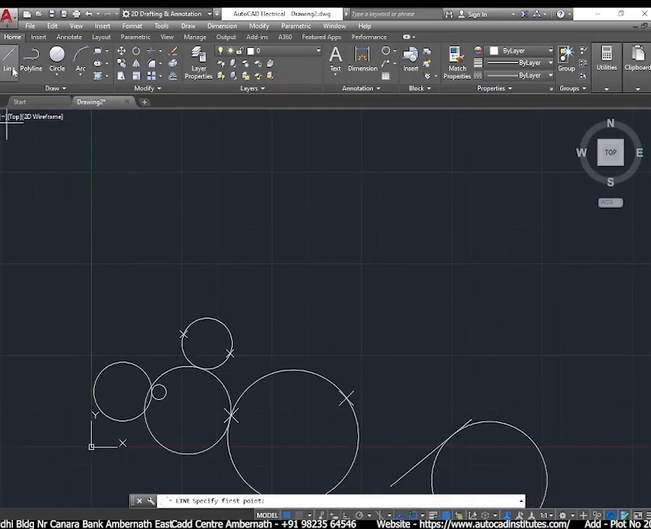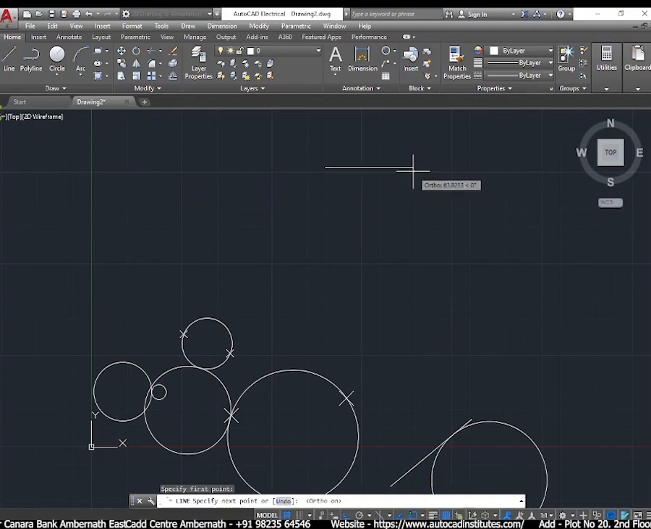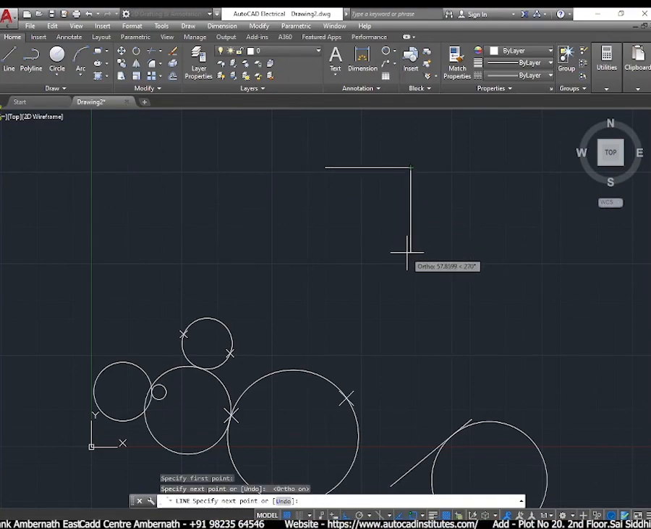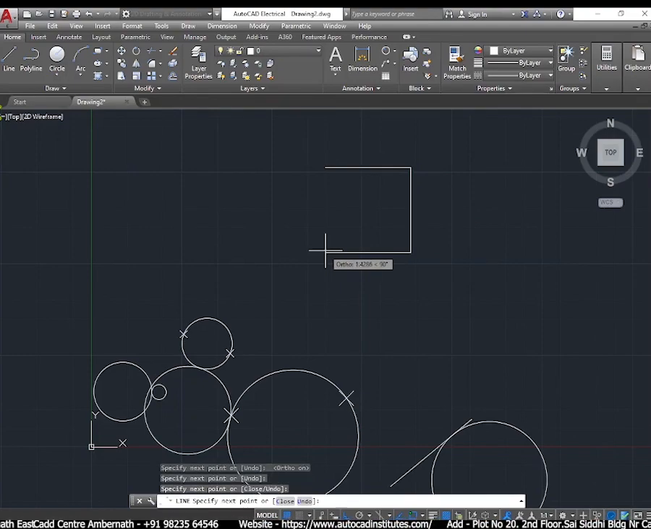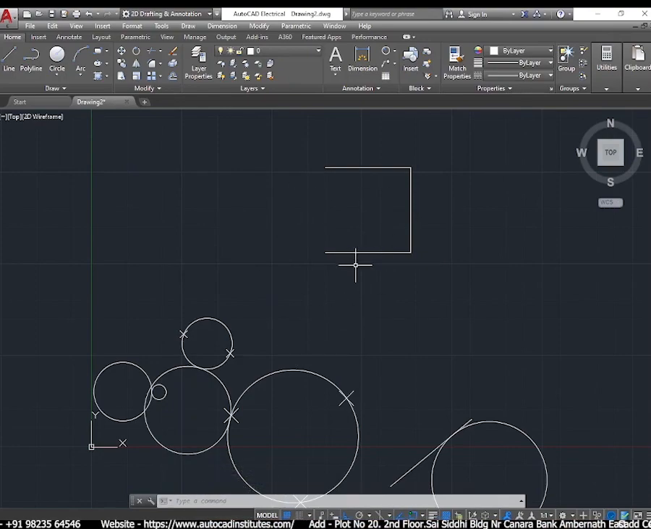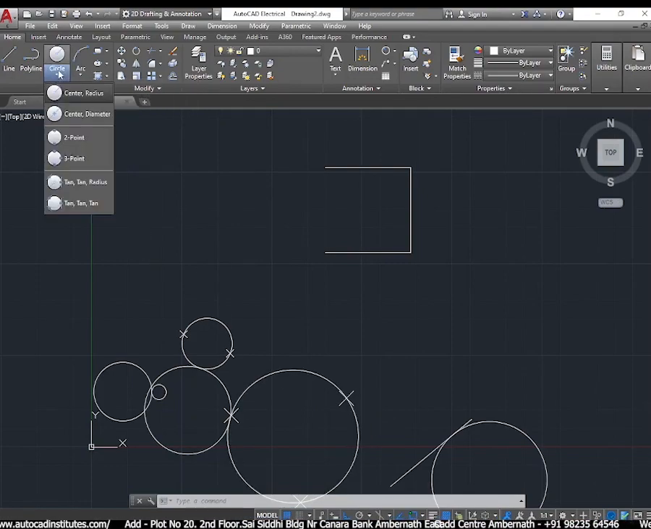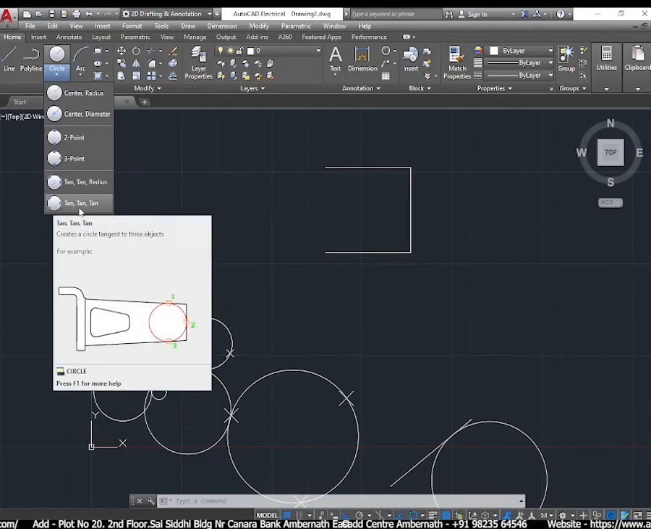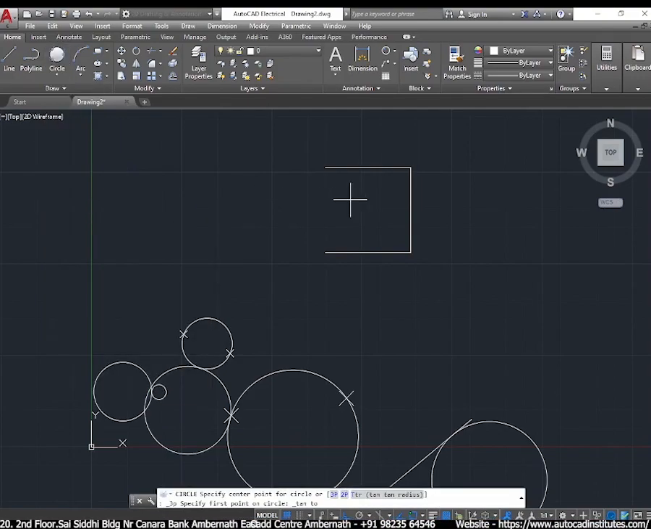Now suppose I want to draw the circle which is tangential to these 3 objects. For drawing that circle, you will not get the tan and tan option. That option you will get in the drop down option for circle. This is the last option, that is tan. Using that we can draw the circle which is tangential to 3 objects.